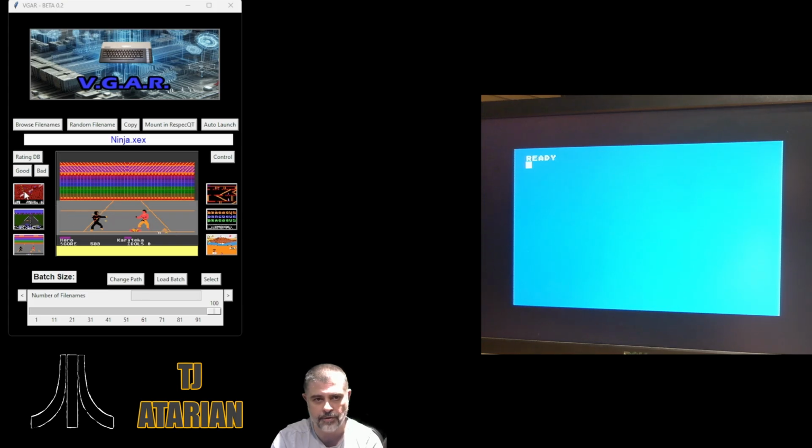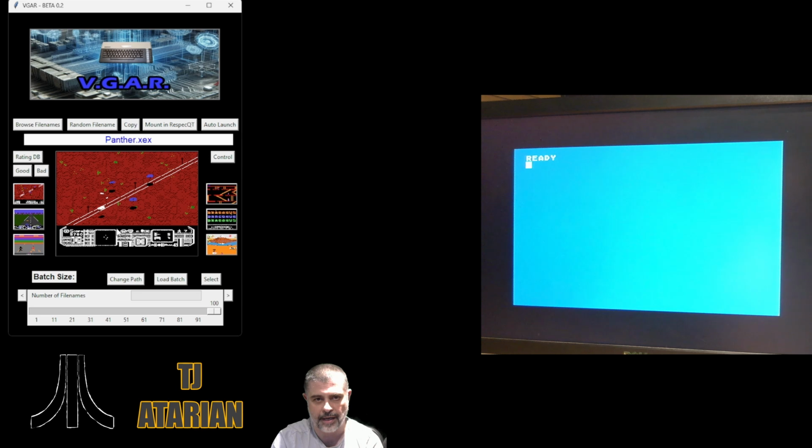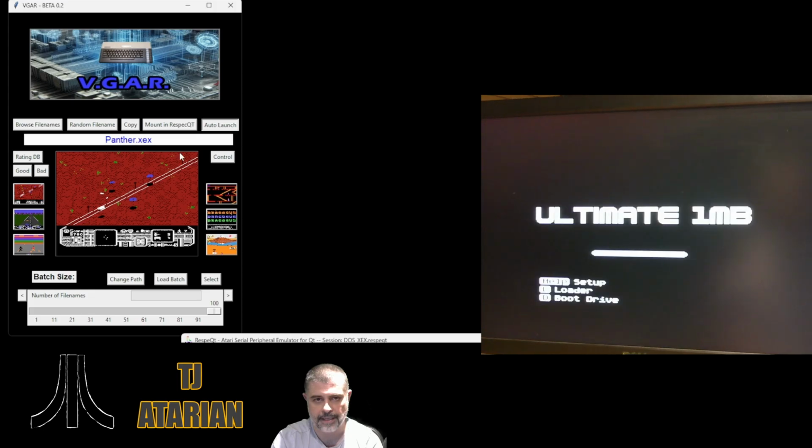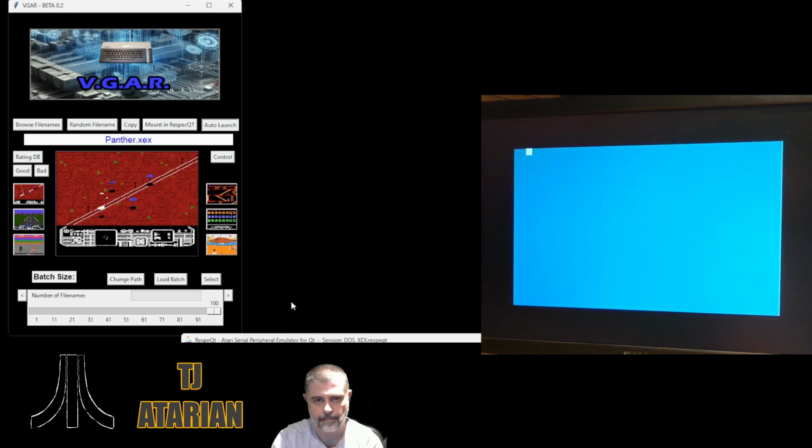So if I click one of those, there we go, that's a game called Panther. That is preset saved in there, and I can click auto launch. It's an XEX image, it's going via DOS, and it will load up your choice of game from the presets.